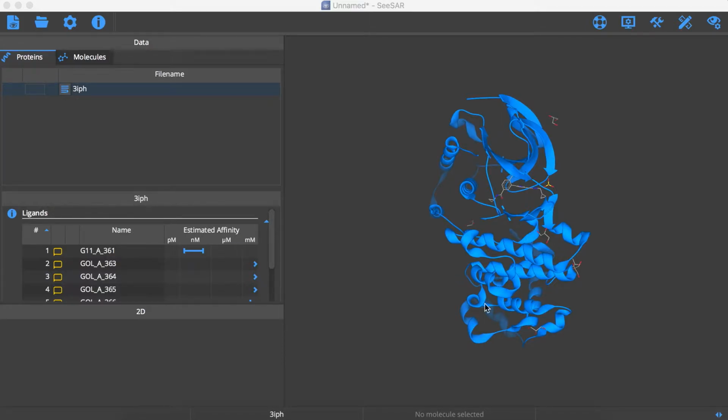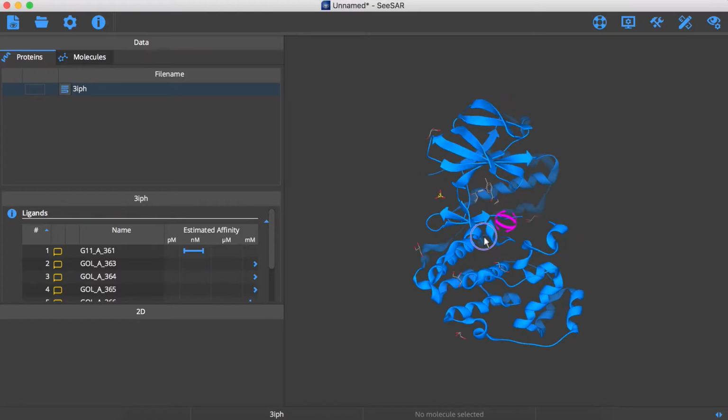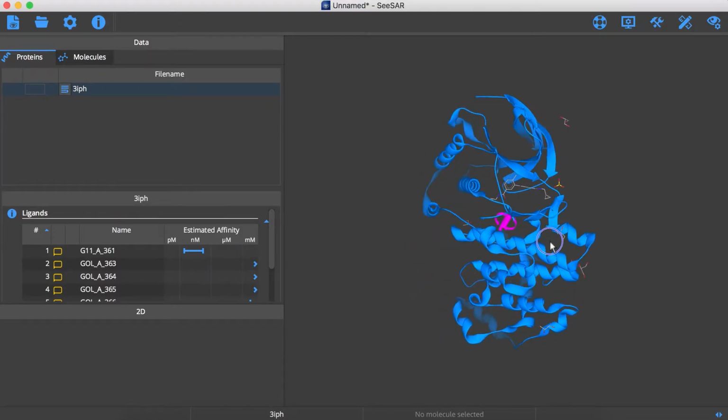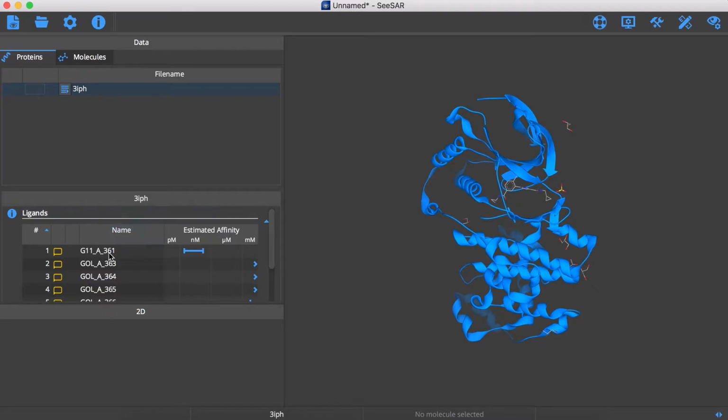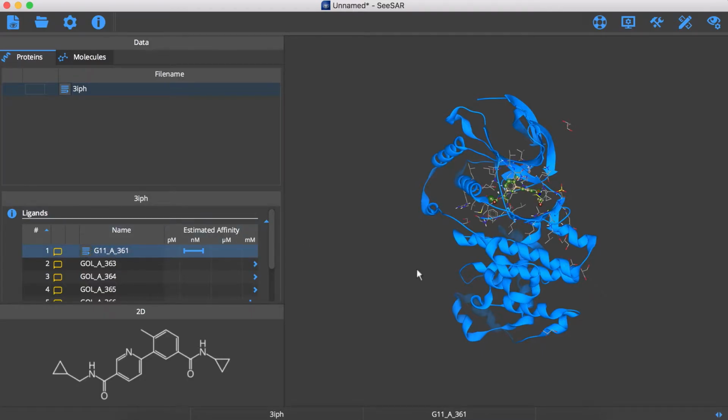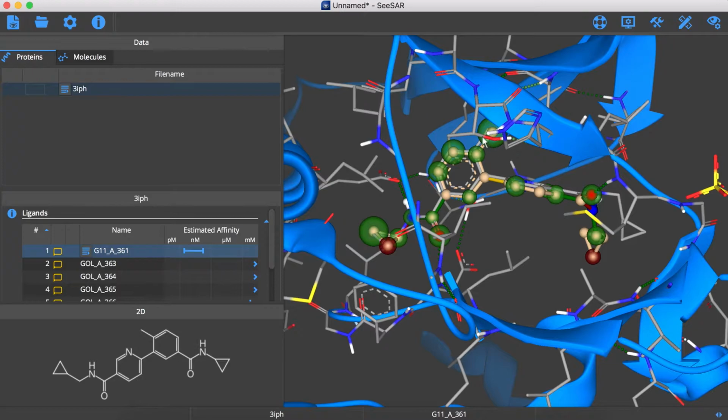When a PDB file is loaded, we see the protein structure in 3D together with the co-crystallized ligand, and a click in the table reveals a more detailed picture about the binding situation.